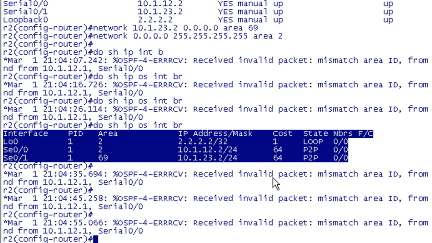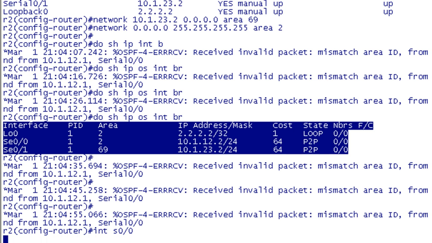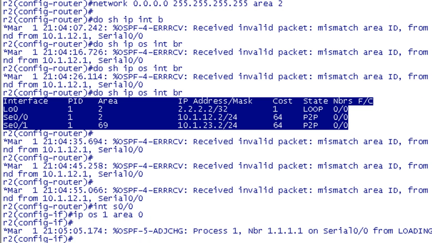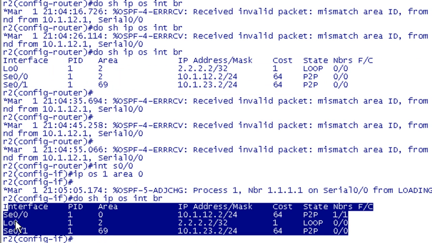So let's go ahead under interface 0/0 quickly here and go IP OSPF 1 area 0. That should stop that message now too. So what it's actually done is it's created a neighbor relationship between R1 and R2 on that interface.